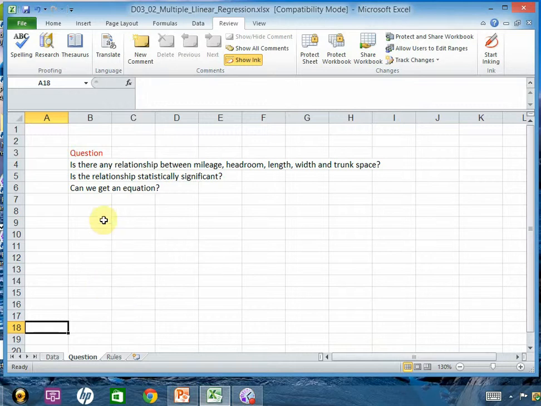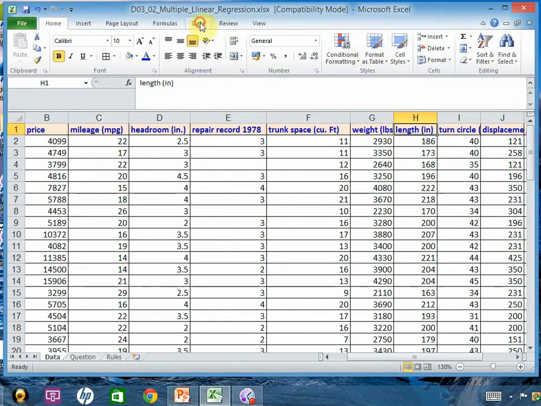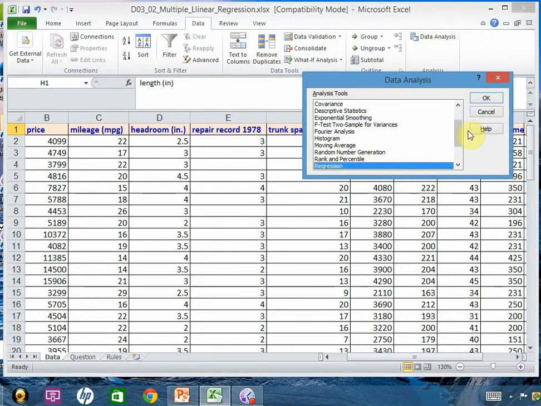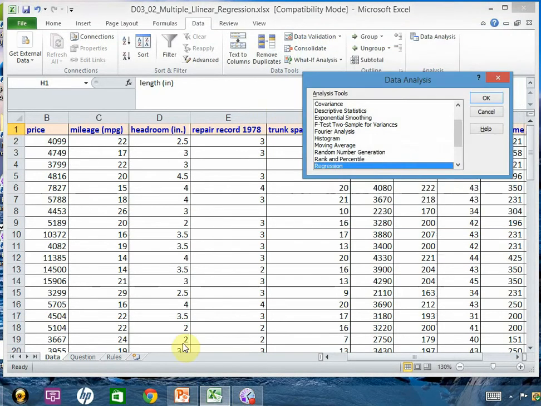You can do all those things using multiple regression. So how will you do it? The first thing you need to understand: here is the mileage, here is the headroom, trunk space, weight, and length. But when you go to Excel, Data Analysis, Regression, there are just two ranges, X range and Y range. So you can't actually do it this way.